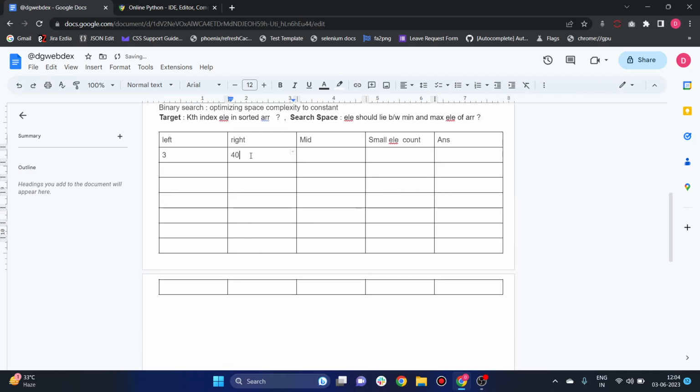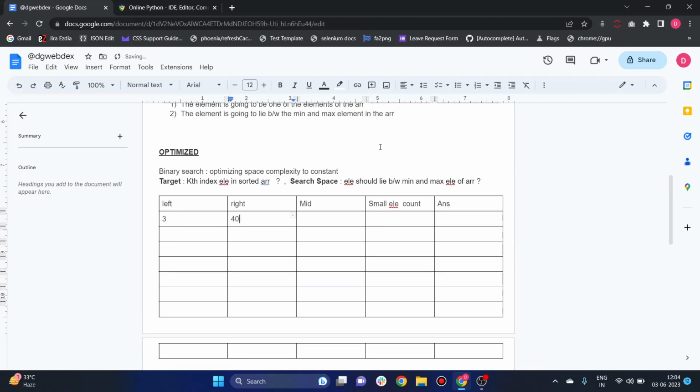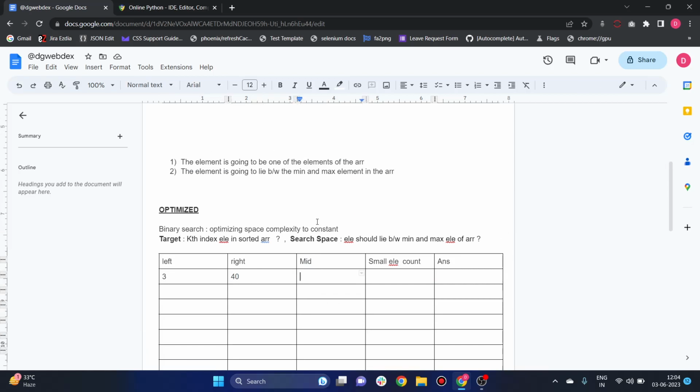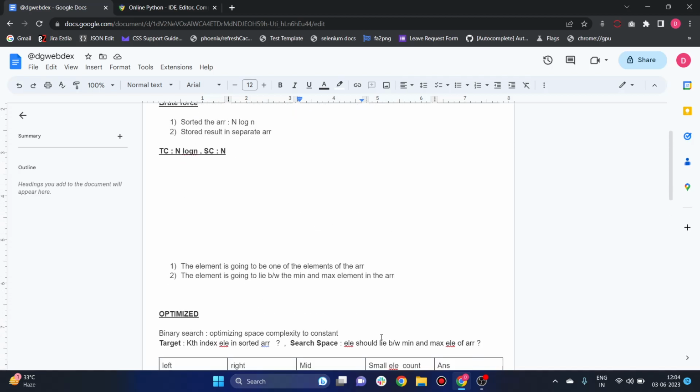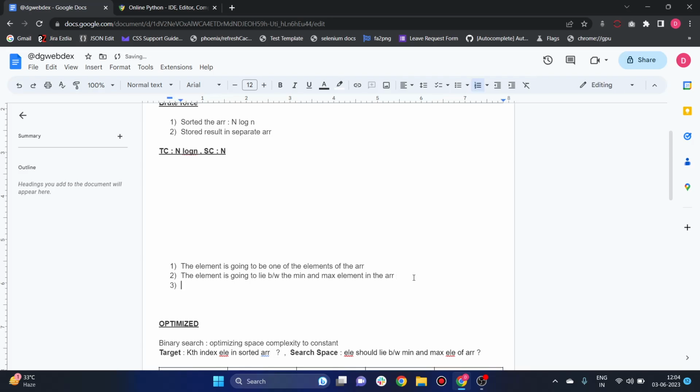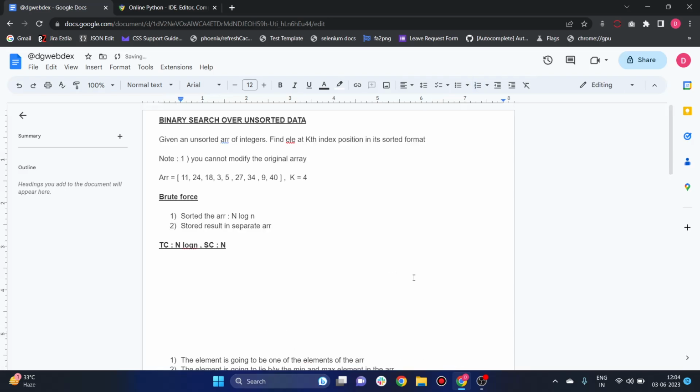I hope you know how to find the minimum and the maximum element. It is just going to take a single iteration. Now we are going to calculate the mid. The mid is going to be an element value itself. Once we have decided the target and the search space, what can we now say about the kth index element?